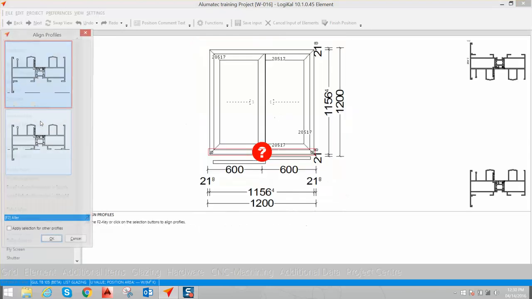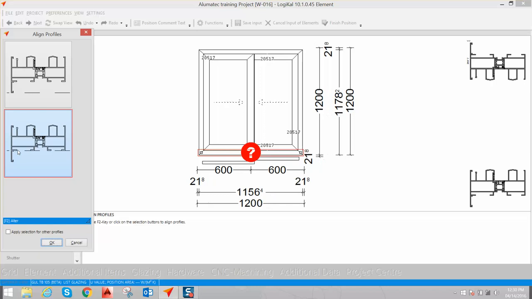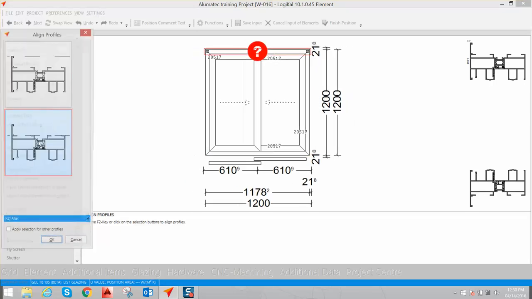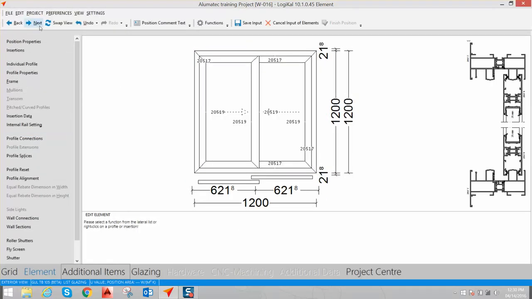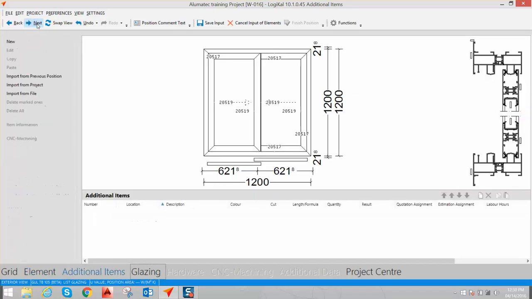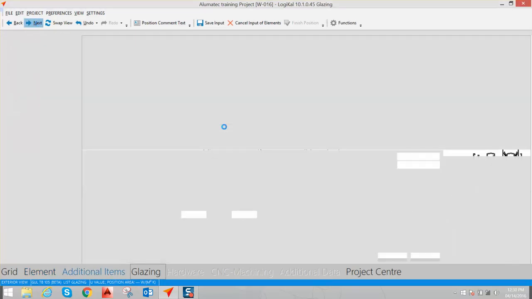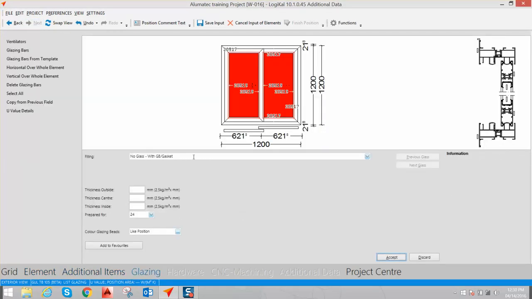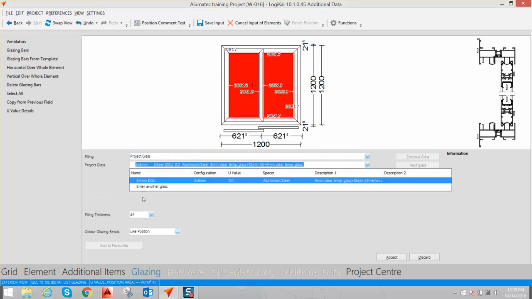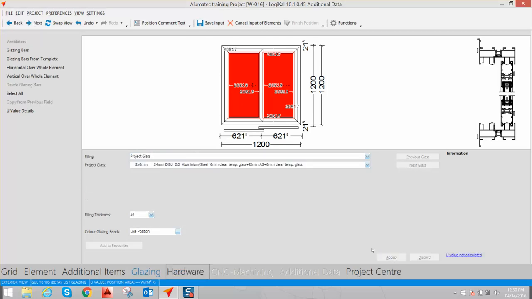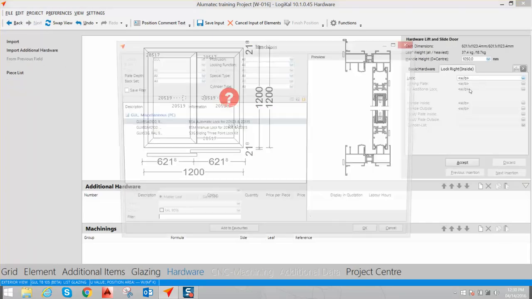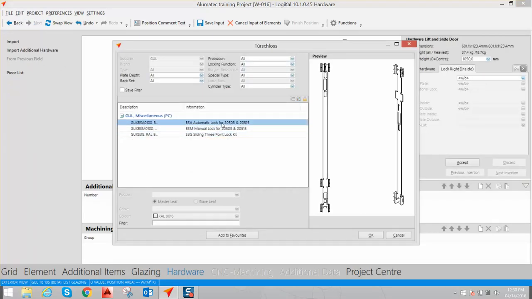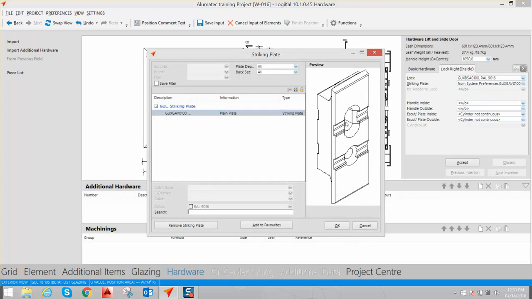So click on this one. Same dimension from where you want. So this is the way how to select it. Okay. Now go here, select this project glass, 24 mm review. Okay, glass selected. Next. For the hardware, you can select the lock or something, or if you do not want, then no problem.